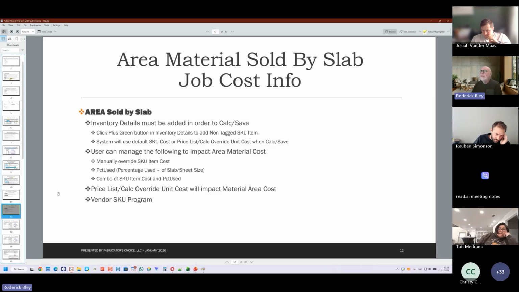So when you click the green button to add your inventory details in the lower section of the area with slab pricing, this is where you're going to see the default cost, not including waste.